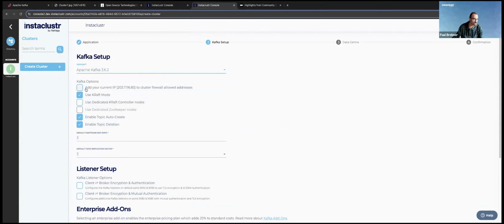Kafka options. Add your current IP to the firewall allowed addresses. This is quite good for testing. It allows your machine that you're currently running on. In this case, I'm doing the demo on a laptop. This allows me to connect to the cluster without any trouble later on. Use KRaft mode. We'll leave that selected by default. KRaft is the latest version of the Kafka metadata and cluster management technology, and it replaces Zookeeper, so that's a good choice. Zookeeper will not be supported for much longer.